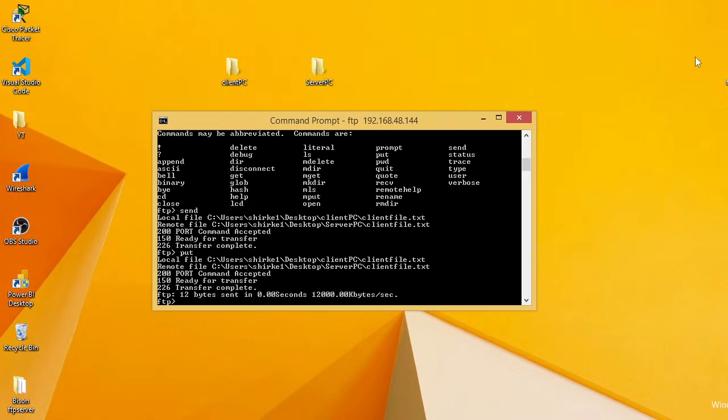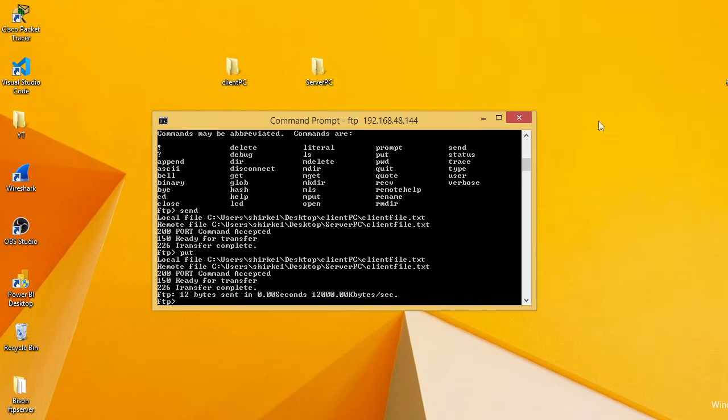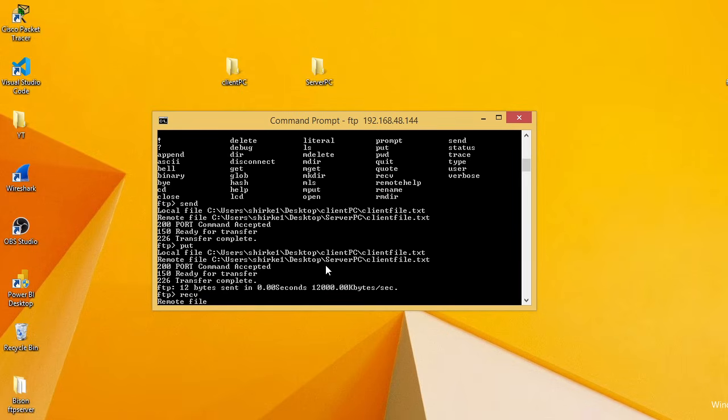Now this is created on the server PC. It is not there on the client PC. Now I want to receive it. So the command is recv. It is asking me, now just check the difference. Previously, for sending, it asked me for the local file name and then the remote file name. Now, using the receive command, I want to receive a file from the server to the client, which means I have to enter the remote file first.